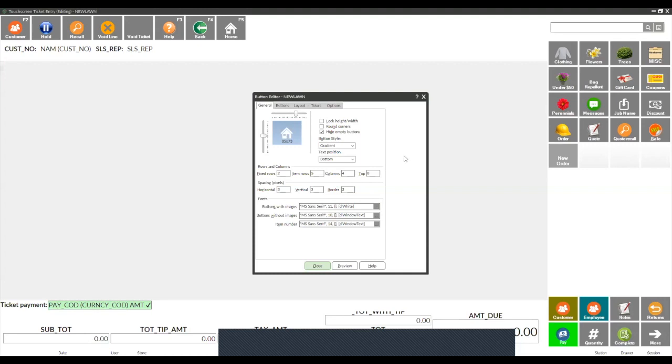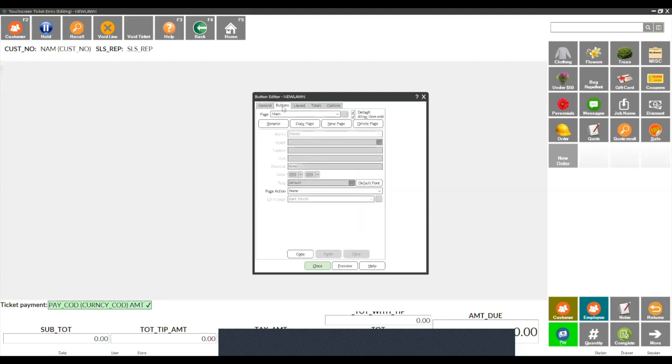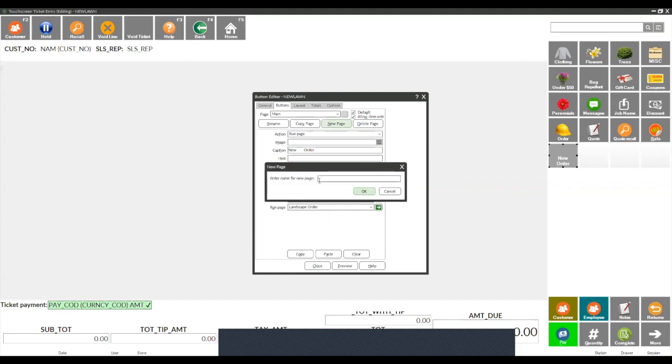Essentially anything you want to edit on the screen is done with this button editor. The first thing I want to do is go to the button tab, and this is the new order button. Because this is my run page, I put it on the main screen so we can look at this. The first thing you're going to want to do is create your new page. When you do a run page, the action is called run page, but it's looking for the run page, which is a new button page that you're going to have to create. So you're going to want to create the new page and call it, you know, landscape orders.